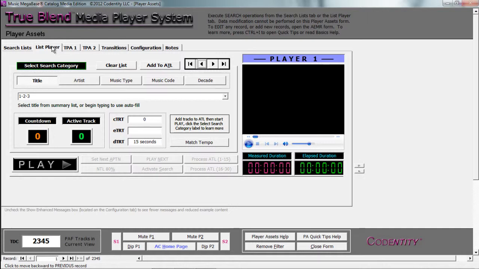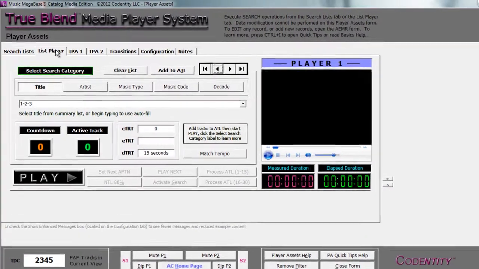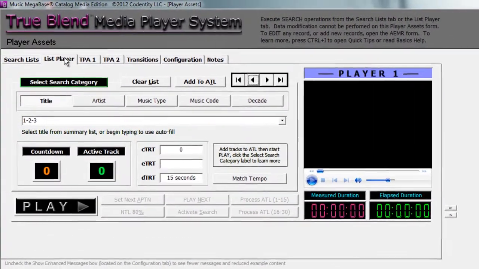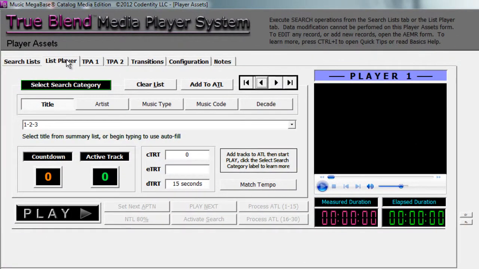And those tracks are routed to the logic in the Codentity TrueBlend Player Console that provides for the automatic sequencing between Player 1 and Player 2. Right now, there are no tracks on the ATL. See the countdown light, screen left says 0. The active track light is 0 because we haven't started a play event. So in order to play something, we need to put some tracks on the ATL, the assigned track list.